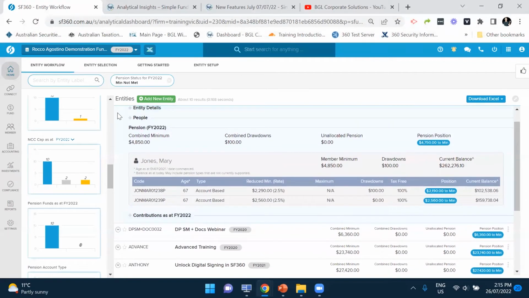Mary, who is in pension, hasn't drawn down enough to meet her minimum pension requirements for the year. She's got 2 pension accounts, so we break both pension accounts up for you. We tell you at a combined level what she needs, what the minimum is, what she needs to draw down, and what she has drawn down as a combined figure. But then we also break it down per pension account, down to that granular level, so you can report on it and provide detailed information to your client.